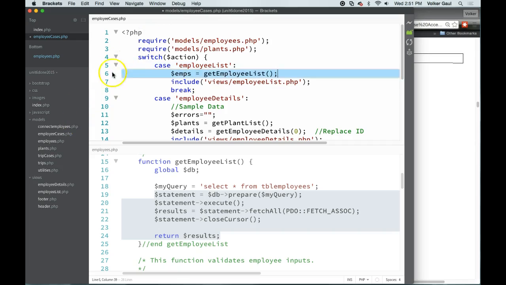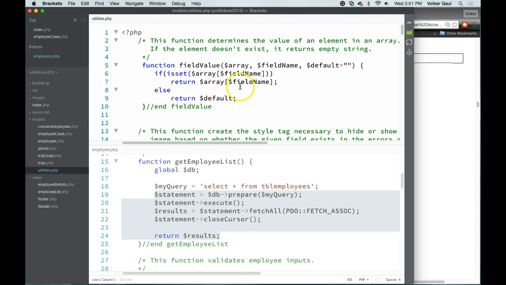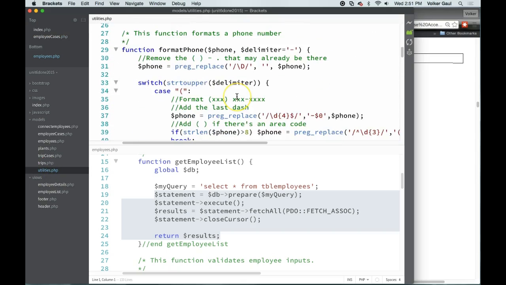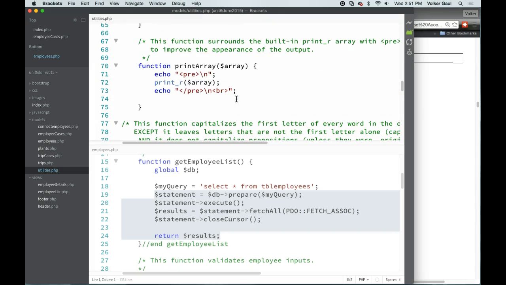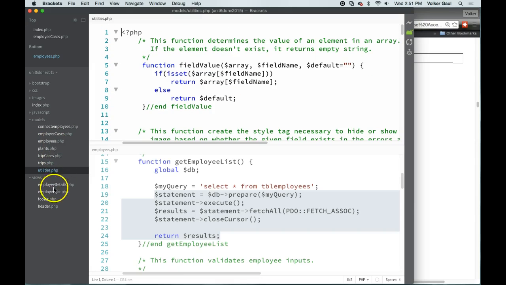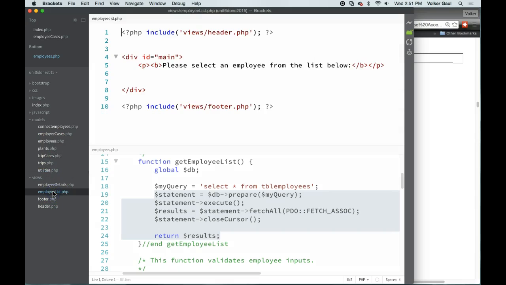So let's switch now to the view. Save that. So now I'm ready for this view, and I'm going to quickly check my utilities here because I want to make sure that print array is in here. Format phone, is date. Print array is there. All right. So we can go to the employee list view. Right now it doesn't do much, but I did include my header and my footer. I did, oops, still got an ID main. Let's change that because I forgot.